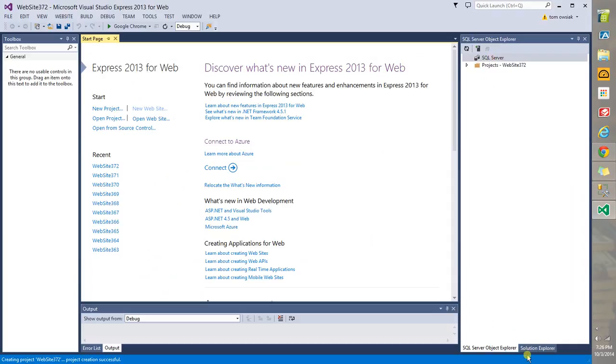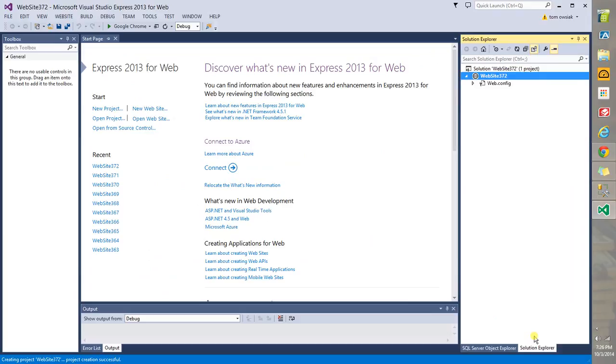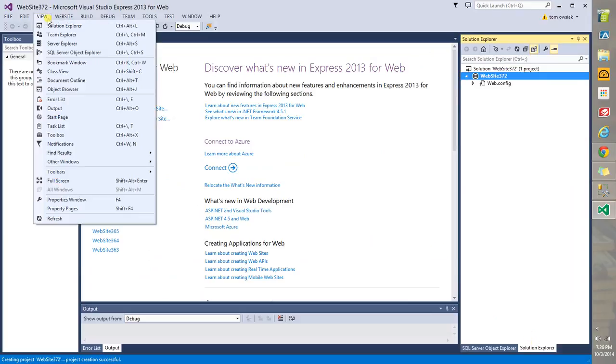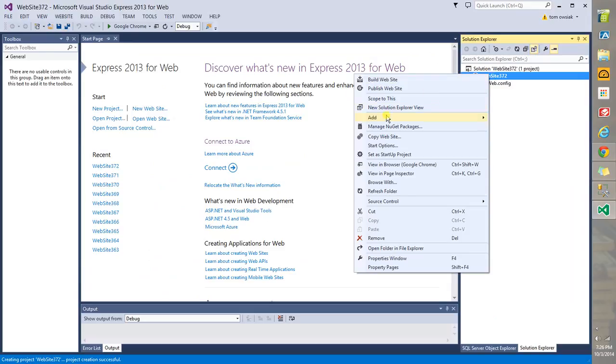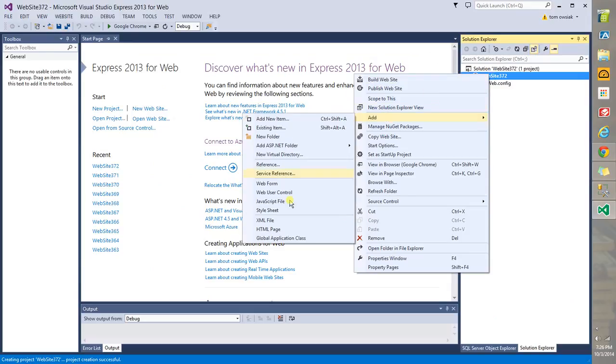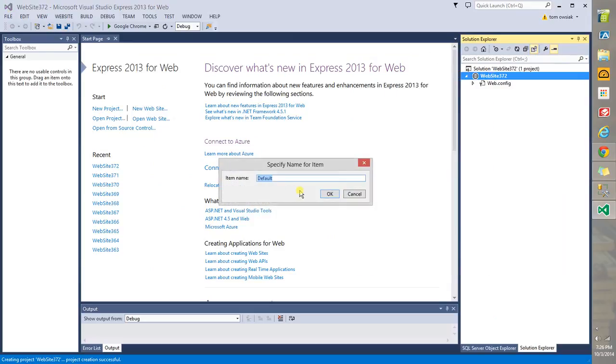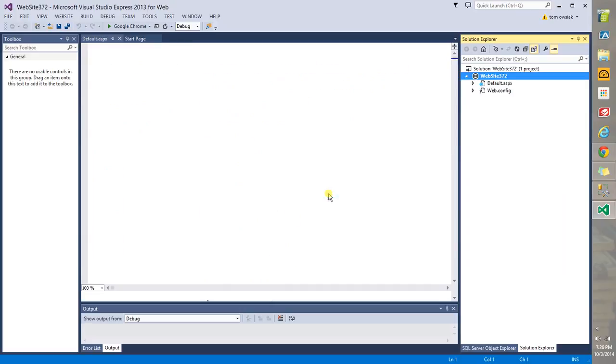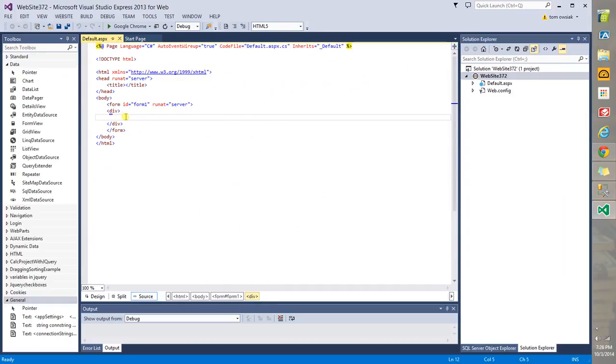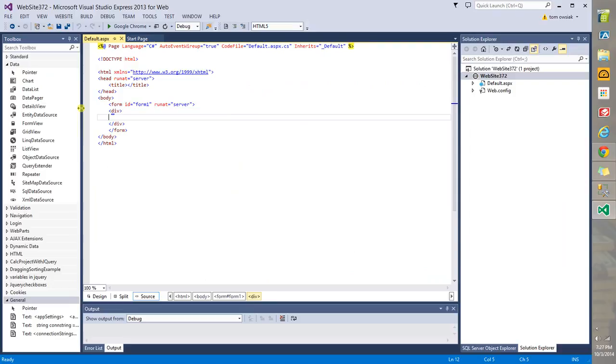But even before we do that, click on Solution Explorer. If you don't see Solution Explorer, click on View and then Solution Explorer over here. Then you're going to right click and then you're going to hit Add, and you're going to add a web form. Leave the name as default. Click OK. There you go. So it looks like that. Now that you have this in place, what's the next step?